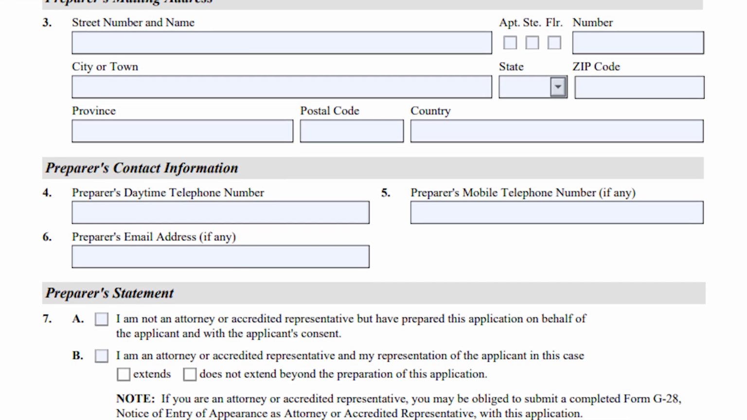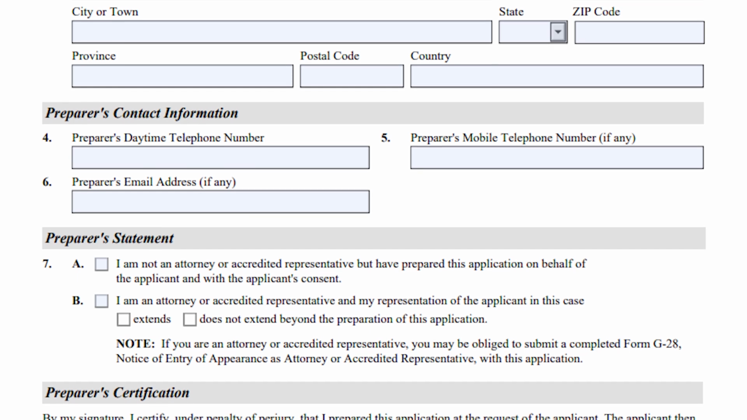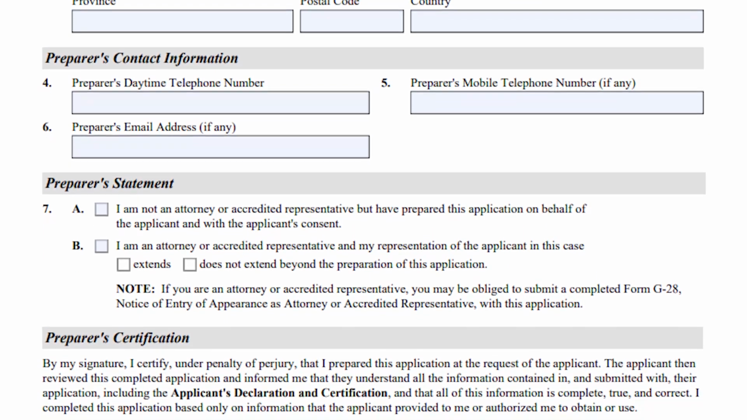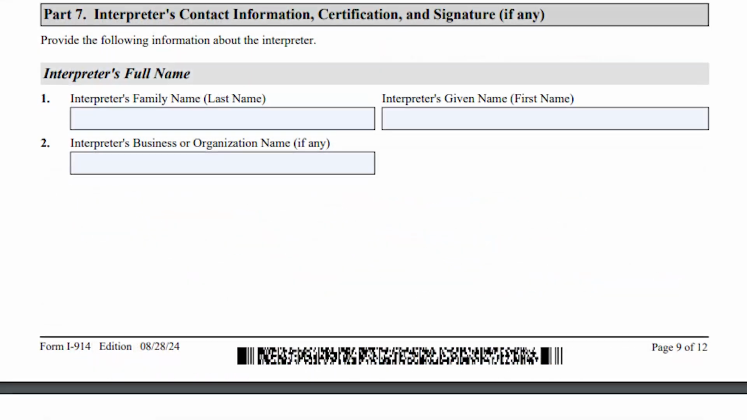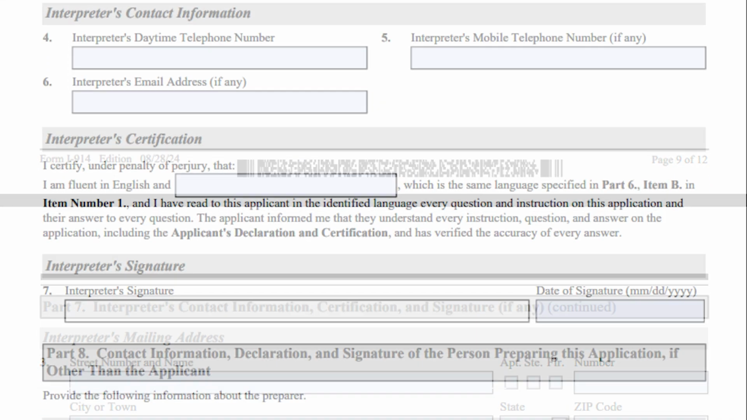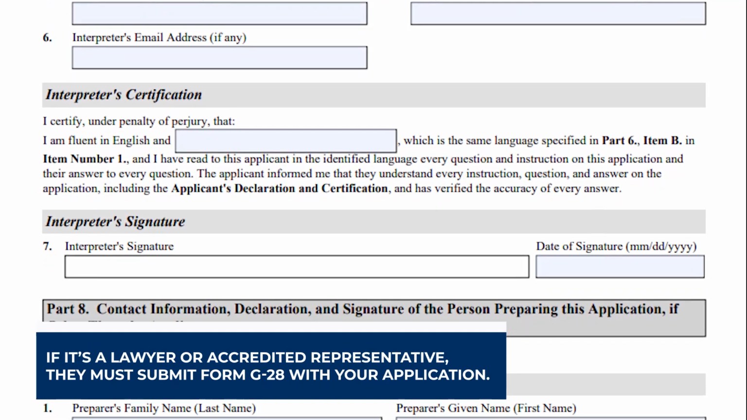Section 8. If someone else filled out the application for you, they must complete this section, including their signature, date, and if applicable, their organization or business information. Also, complete Part 7 if they acted as an interpreter and preparer. If it's a lawyer or accredited representative, they must submit Form G-28 with your application.